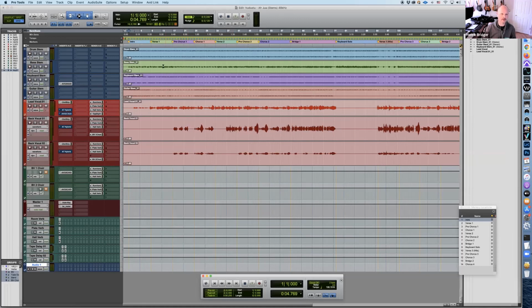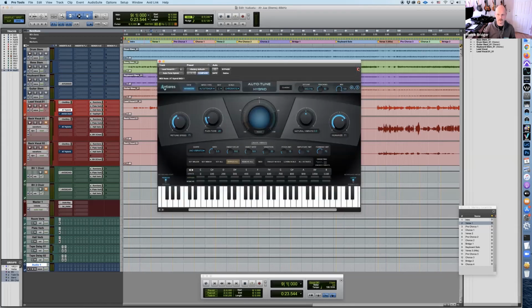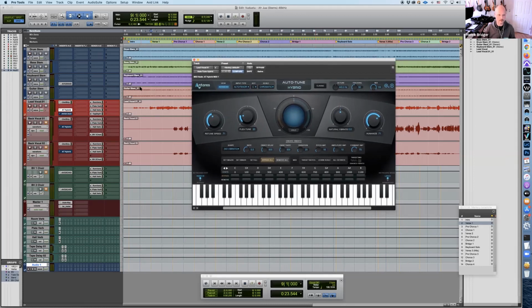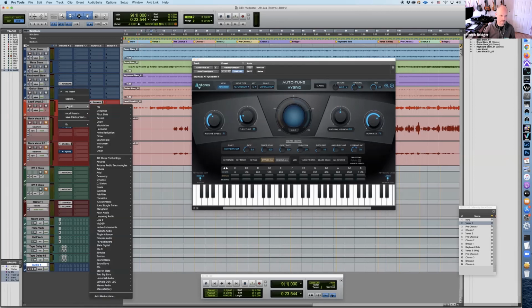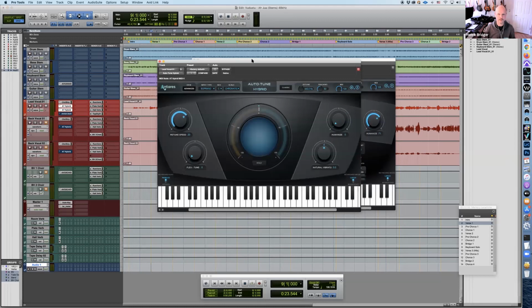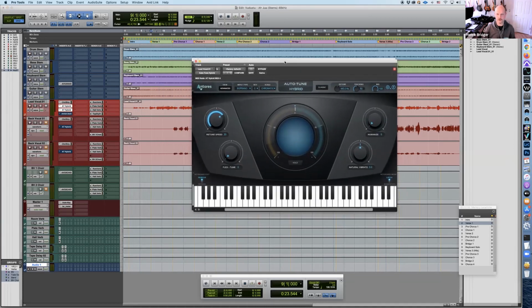Okay, so there's a little bit of the beginning of the song. I'm going to start from the first verse here, and I'm going to bring in Auto-Tune Hybrid on the lead vocals. We're going to mute the backgrounds for now. And here is Auto-Tune Hybrid. So actually, I'm going to put an instance of it ahead. So here is what it comes up with stock.